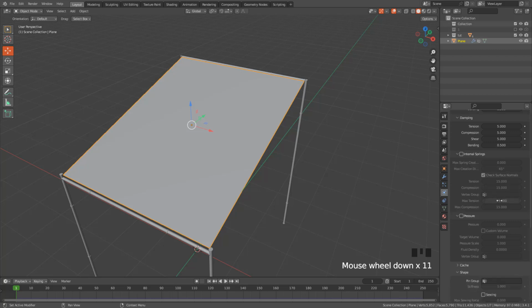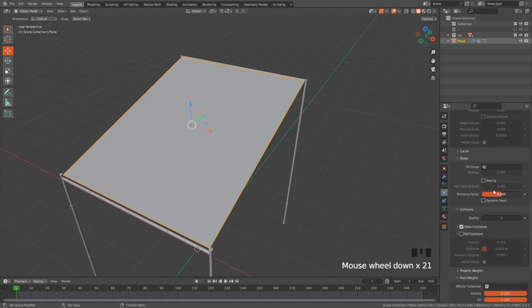Now scroll down under Shape. In Pin Group, select the vertex group that we created. Now in Shrinking Factor, set to minus 0.13 or so. In Collisions, enable Self Collisions and you can increase the quality.